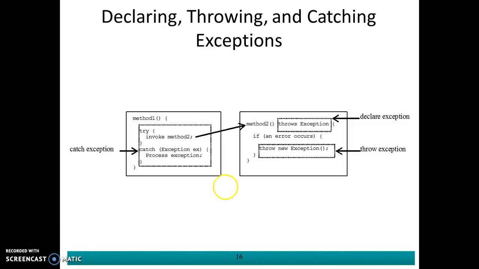Okay, this is the typical process of declaring, throwing, and catching exceptions. In the sample code that you have seen before, you have seen the try and catch block, and also an example using the throw statement. Typically in a method, for us to handle an exception, at the very least we need to have this try and catch block.